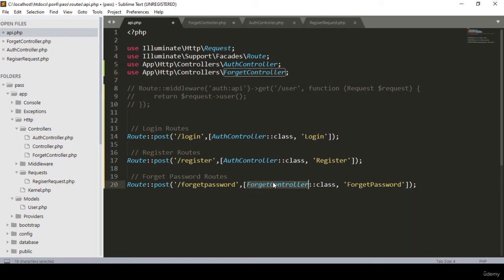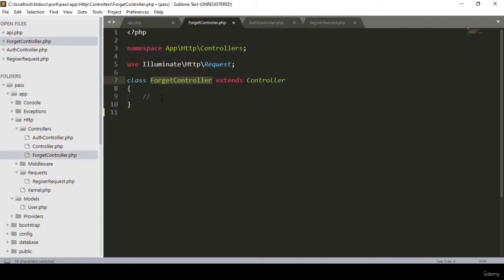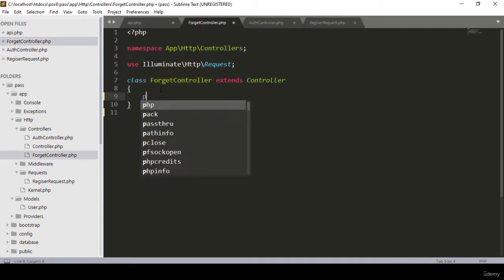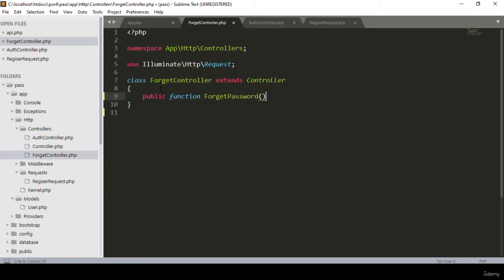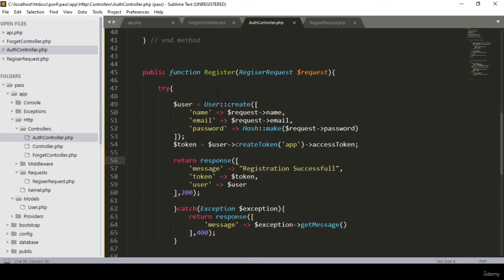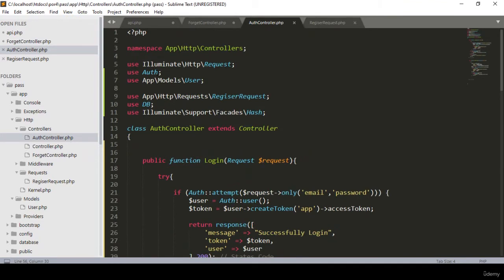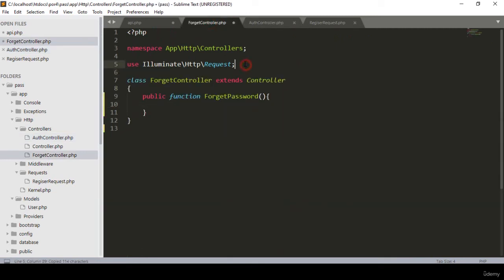Okay friend, so in the forget controller I want to create a method called forget password. Now I copy it. Now go to our forget controller. Here I want to create a new method that will be a public function, and then our method name. I hope friend it's very clear to you, right? And also, I want to bring some things over from our auth controller, like auth will be needed, user will be needed. I'll copy everything, and then in our forget controller I simply paste it.